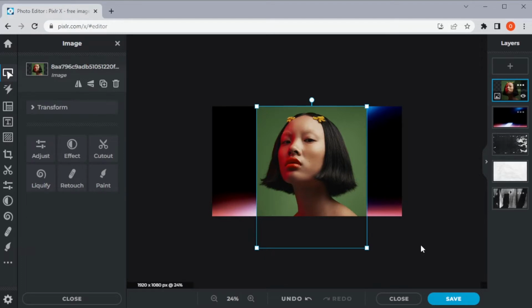First, prepare the photos that you would like to edit by opening them on Pixlr X. As you can see, I have my subject image here and some textures to go along with the design and effect that I'm going for.